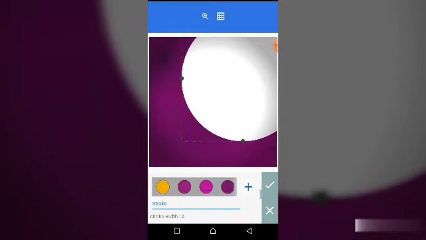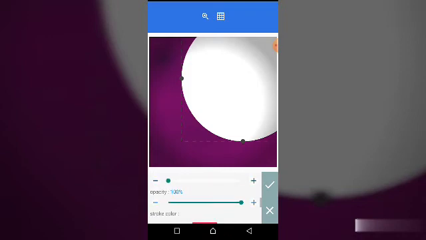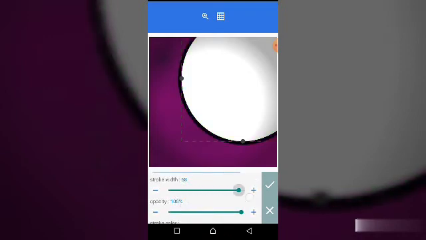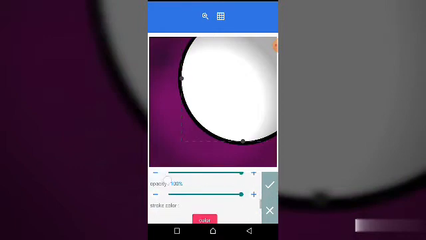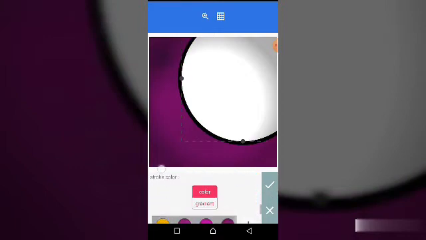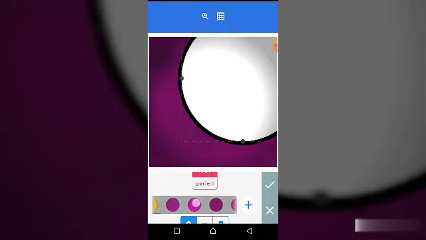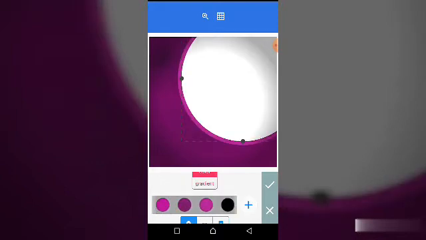So now I want to increase the stroke width here. I'm going to leave it at 60. That's the last. Then I can scroll down to pick a color. So let's go with this, as you can see.